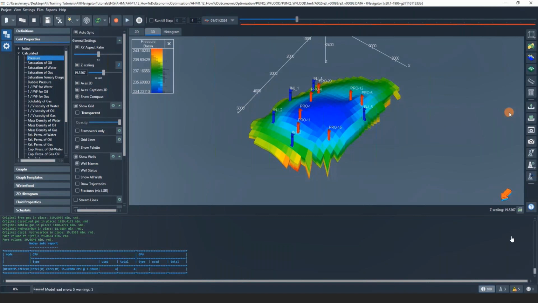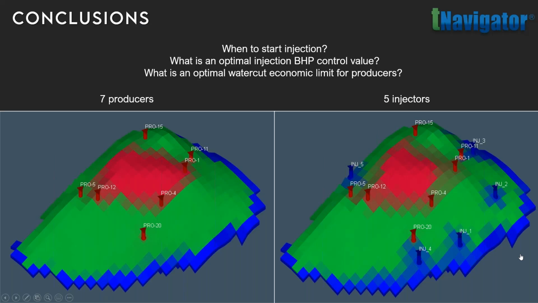So that was a very, very quick demonstration of different ways of setting up the optimization study. It was mainly to give you a flavor today, to think of some ideas of what we can do and what can be useful for you. To sum up, we saw how we can do the integration. In this case, we integrated the economic analysis and the optimization field development planning.